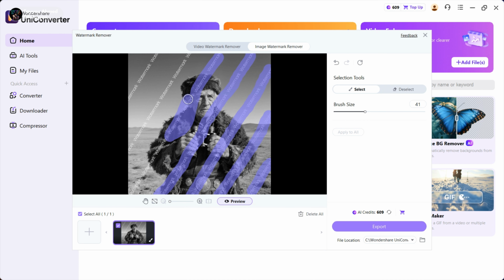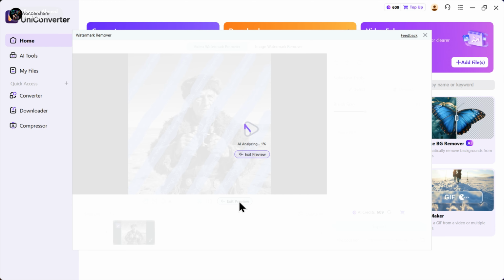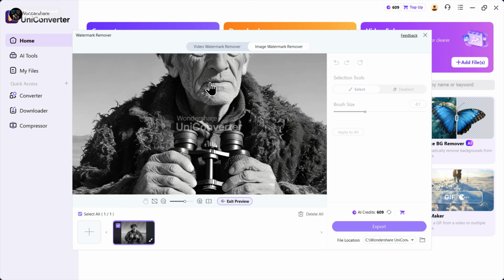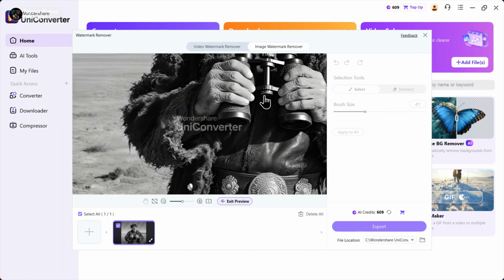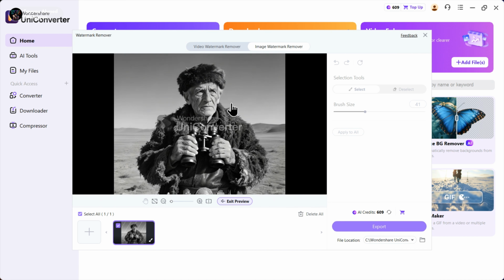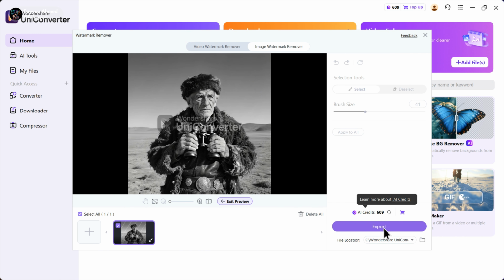If you select something by mistake, click the deselect button to fix it. Then continue painting over the watermark. Now click on Preview to see the result. This is crazy. The watermarks are gone just like magic. Finally, click Export to save your image.